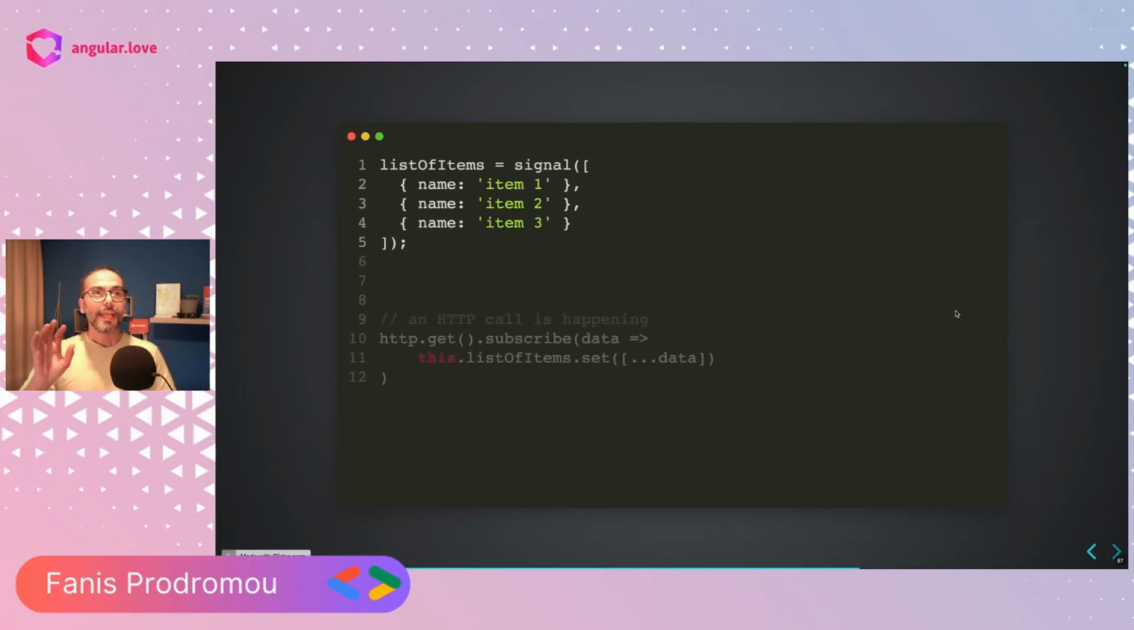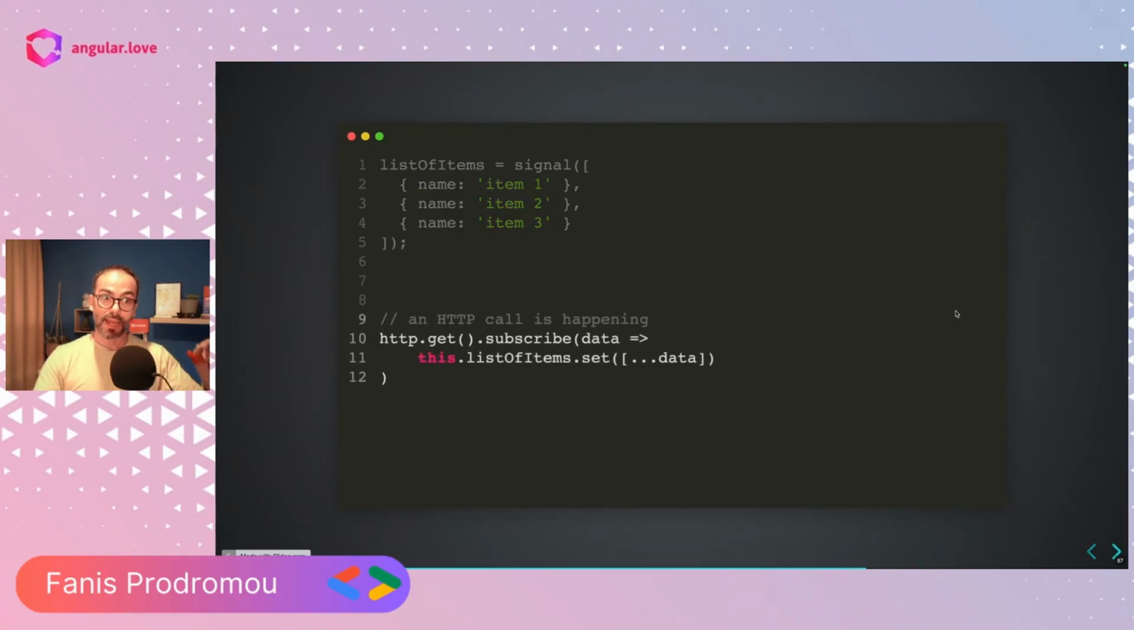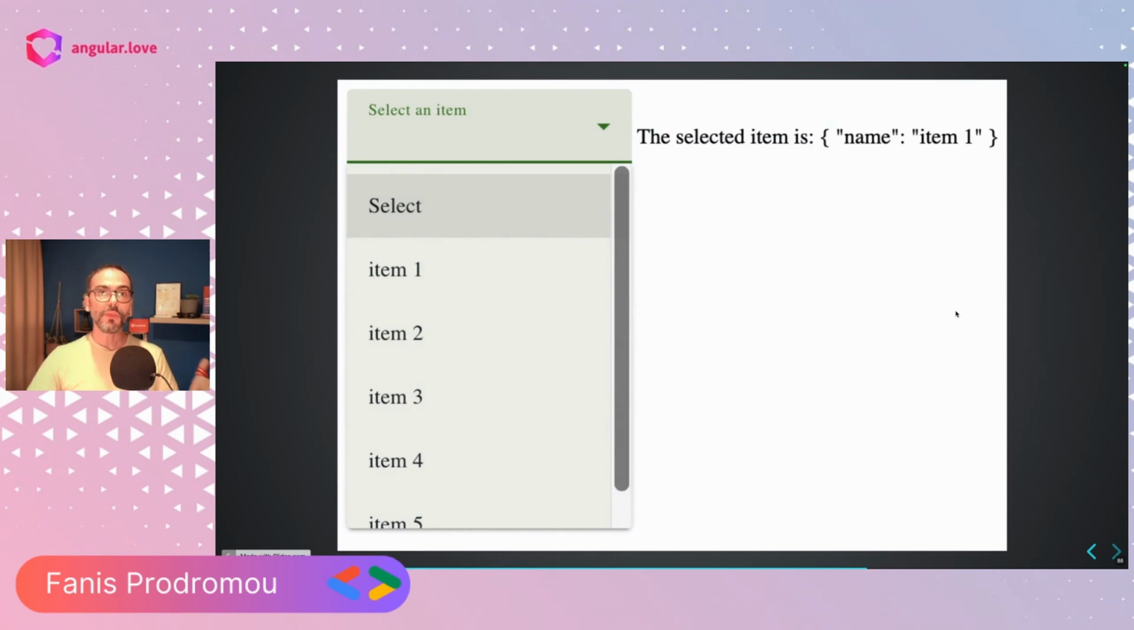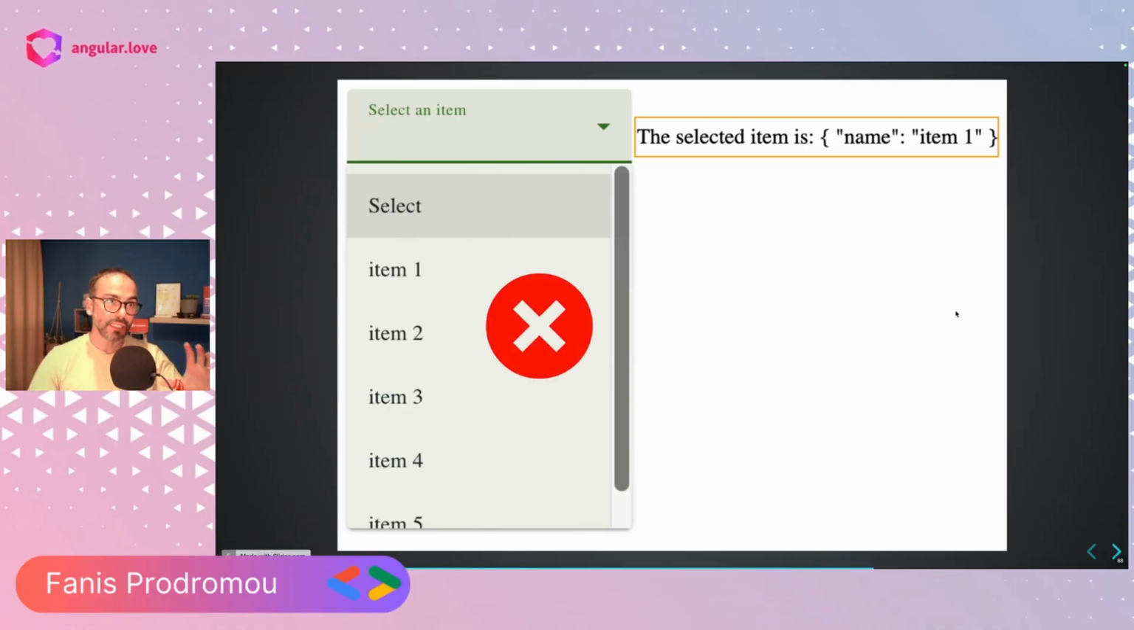And let's now think the following. We have the list of items, and now we have an HTTP call where we are subscribing. We get some new items, and we would like to set these new items into the list of items. What will happen? Well, the problem with this is that the selected item will appear in the interpolation because we didn't clear that imperatively. But the actual selected item is not there because we destroyed the object reference.